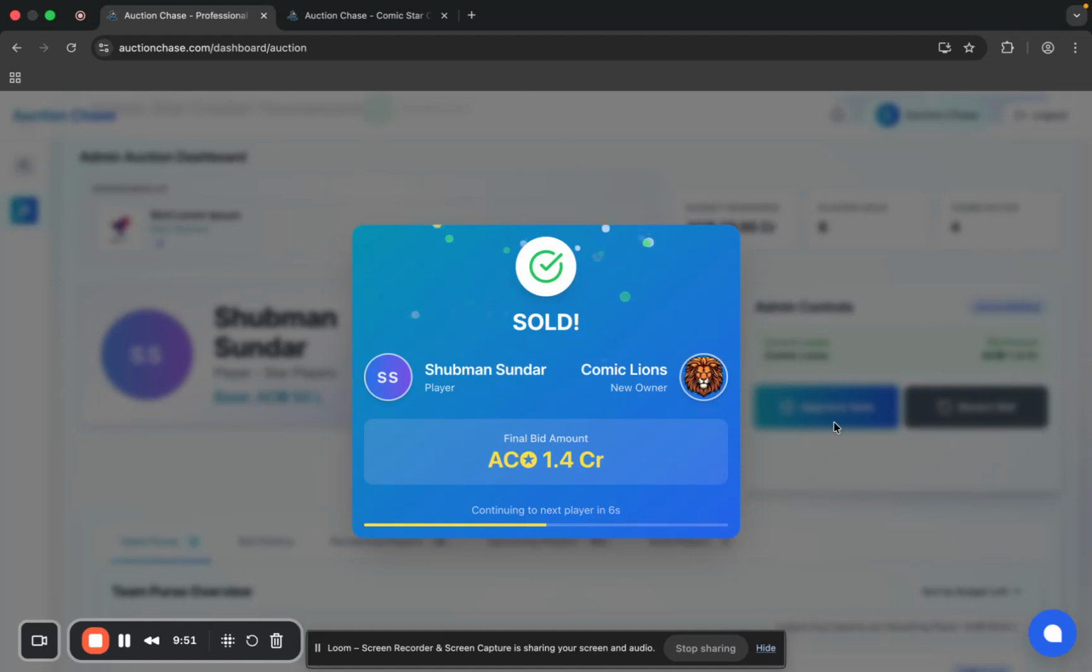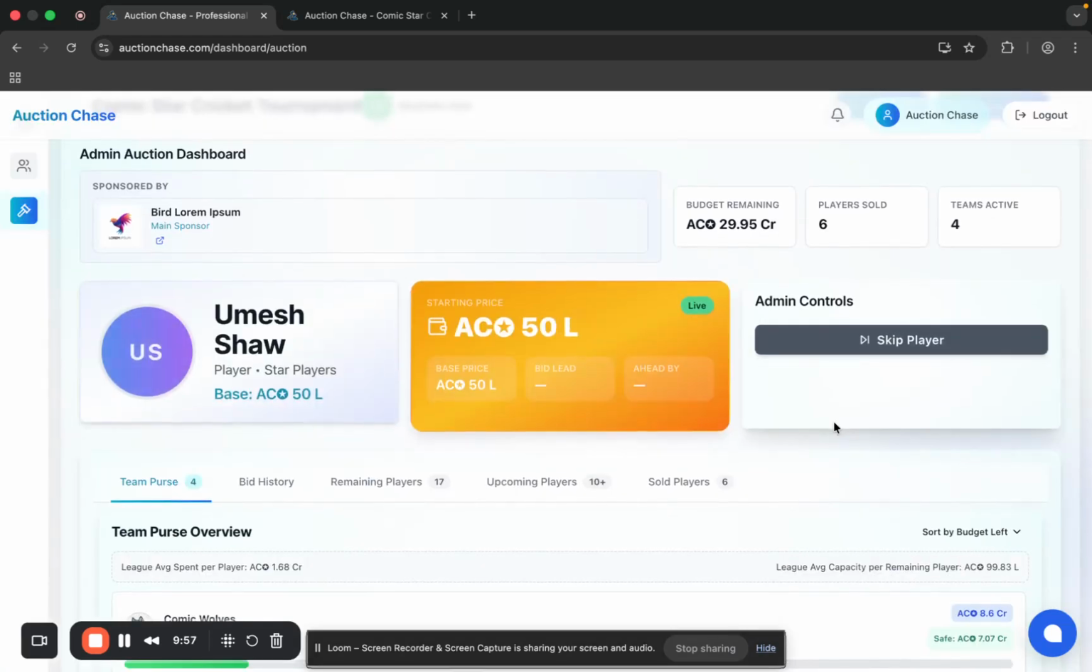So this is how the entire auction would work, where the admin is only responsible for selling the player and everything else has to be managed by the team owner from their laptop or a tablet or a mobile device, whatever they want. Ideally, they should use a laptop, but anything else also is completely okay.